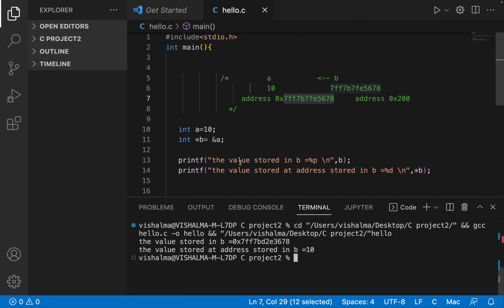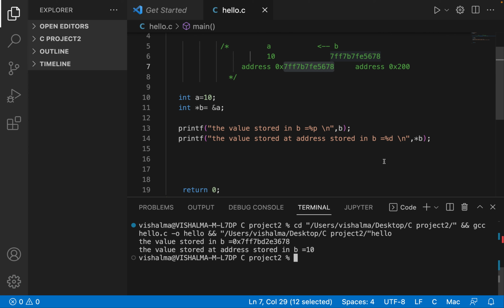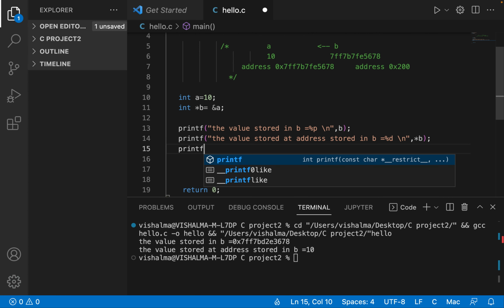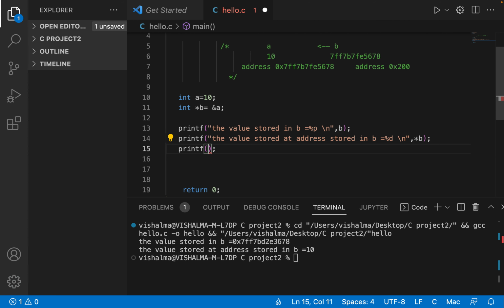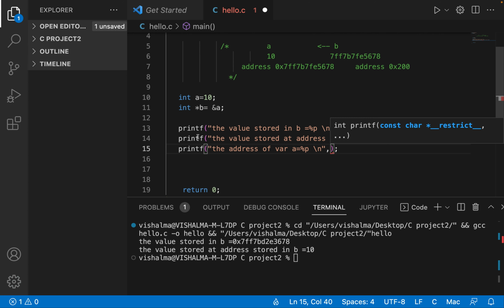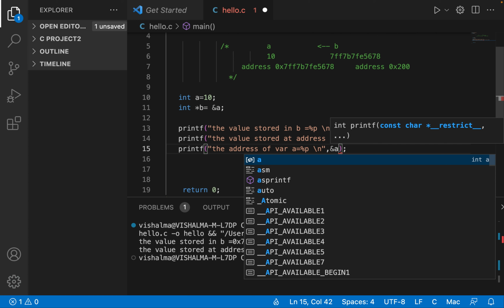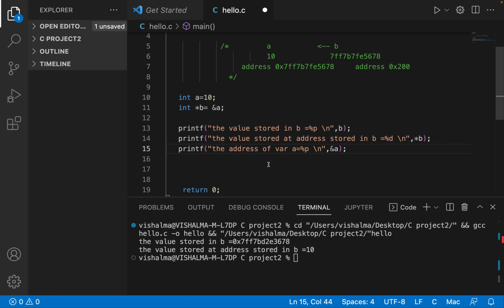And just to confirm, this is how you access the value that is stored at the pointer variable's address. Now just to confirm that everything is fine, I will also print here the address of variable a. The address of variable a is equal to %p, comma, and a. And here a means address of a, using the ampersand.